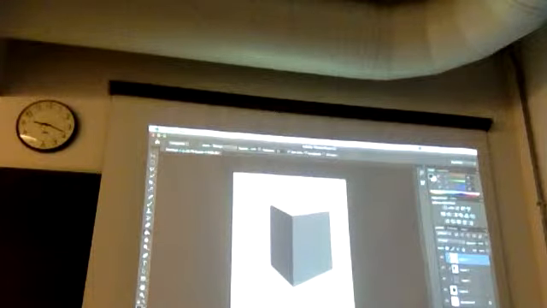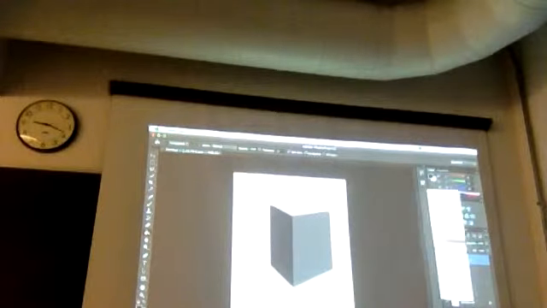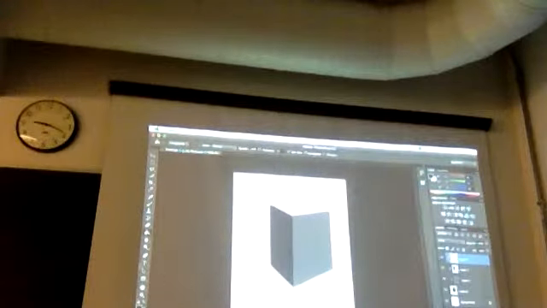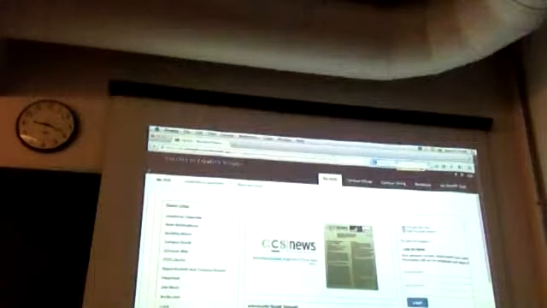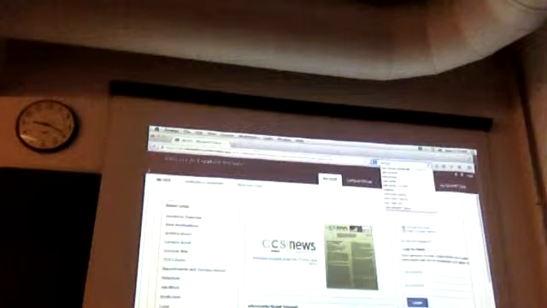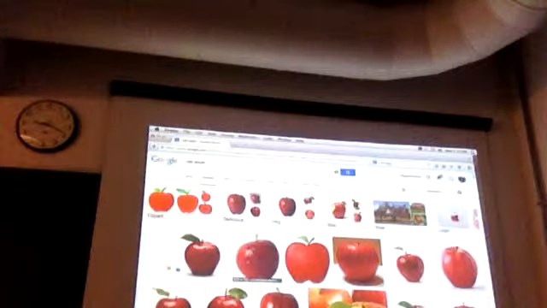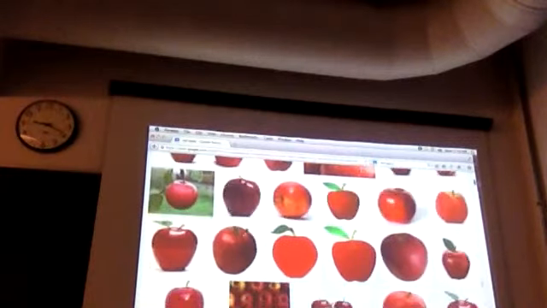Alright. Now, let's trip you guys out a little bit more. We are going to put color into it. Actually, before we put color in, we'll do this. Open up a new one. Go into Firefox. Let's look up a nice red apple. Where's a nice neutral looking apple?